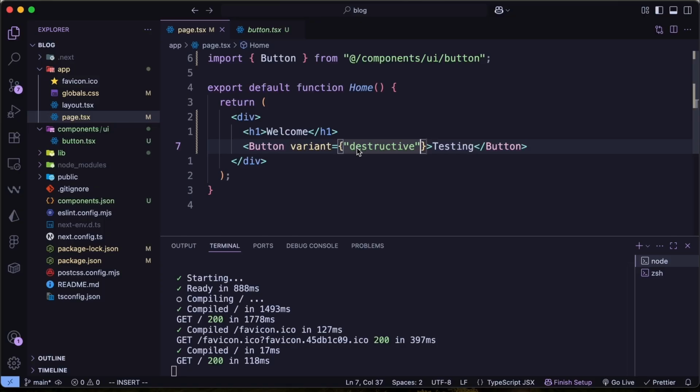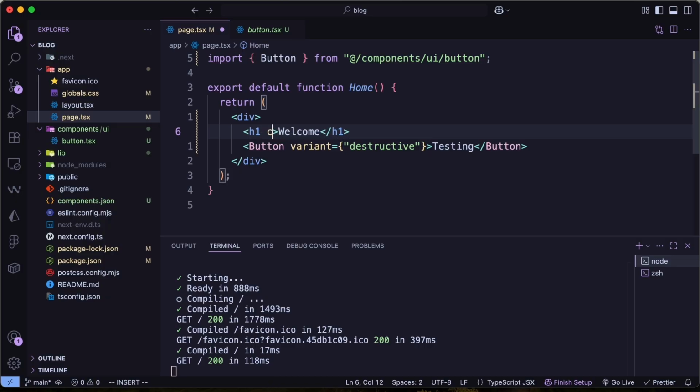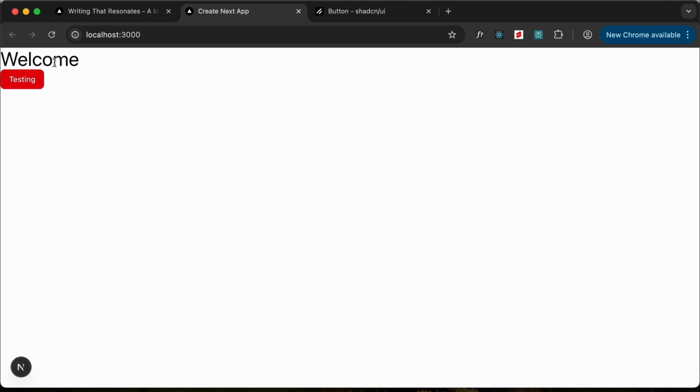So with that, we can confirm that Shadcn is working and also Tailwind CSS is working. So if I just go ahead and type className and text-xl, here we can see that Tailwind CSS is working. And now the last thing we will do in this video is set up our fonts.